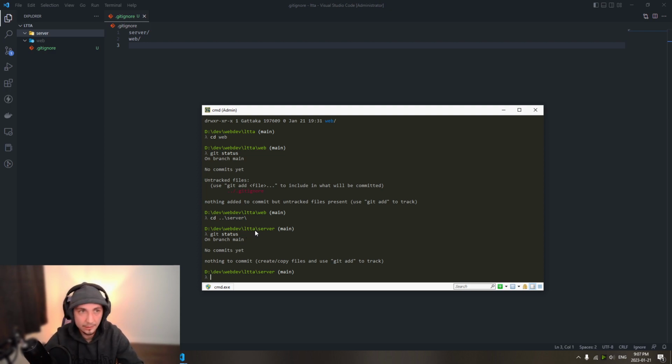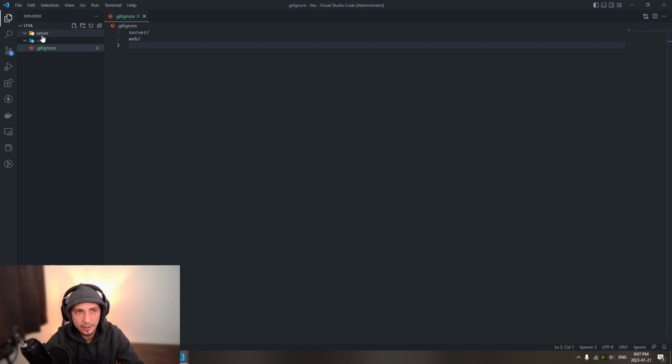Why did I do that? Because I don't like to deal with nested repos inside other repos. I think it is more convenient to use 3 different ones. That's why in the root Git repo I put this gitignore file with 2 ignored folders, server and web.